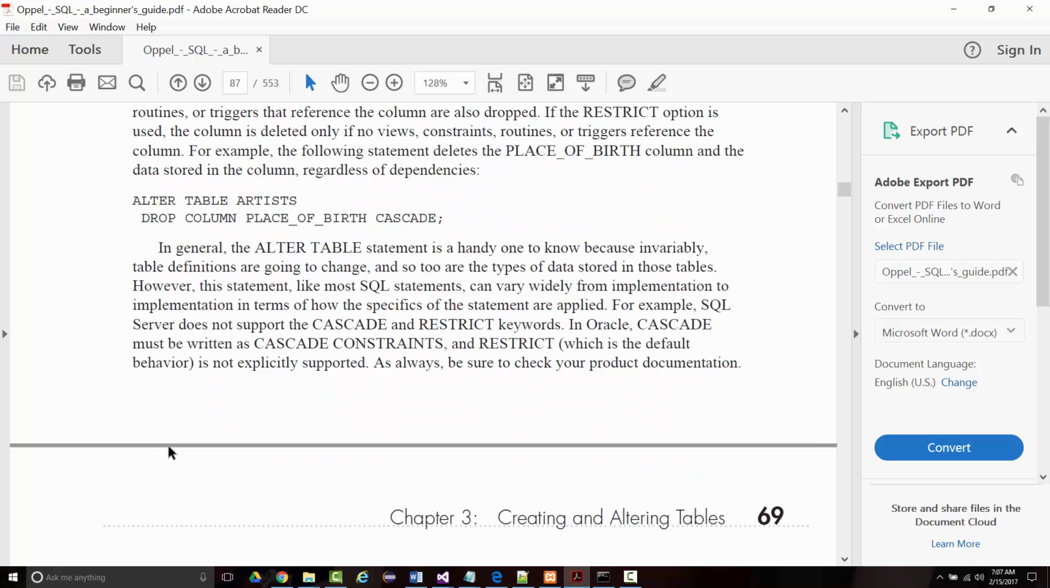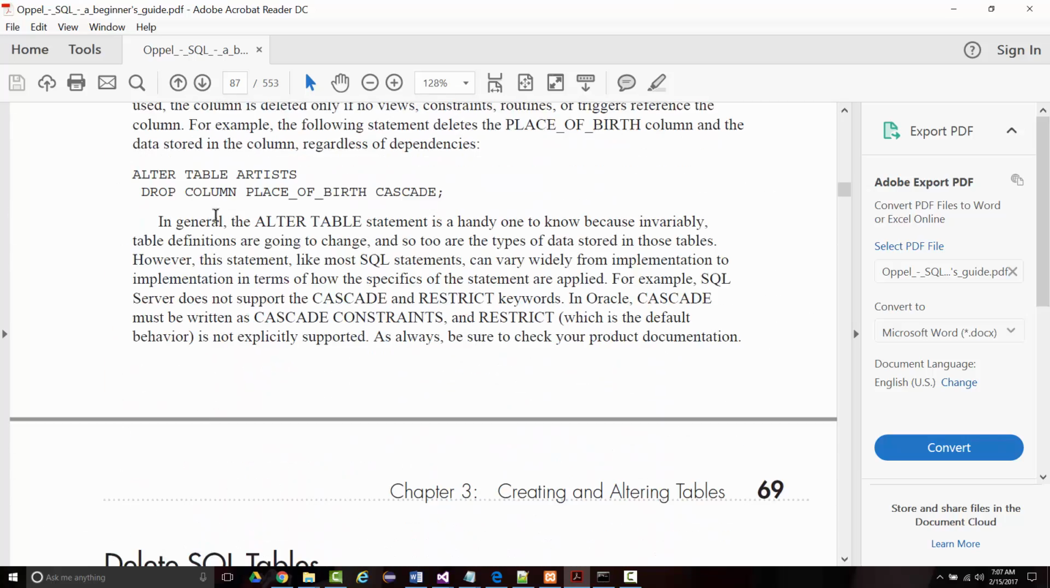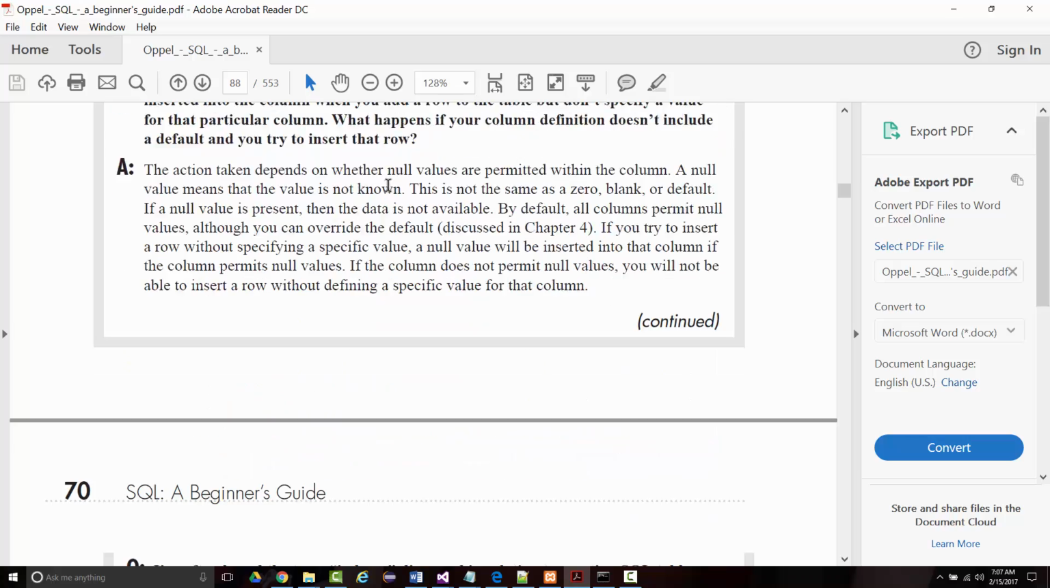In general, they mention on the bottom of page 68, the alter table statement is a handy one to know because invariably table definitions are going to change, and so too are the types of data stored in those tables. So over time, things happen. Something may need to be added, something may need to be removed, something may need to be modified. That's what they're talking about in here. You can delete a table by using a drop table. There's also a truncate option that you can use. But this pretty much is it for the chapter.